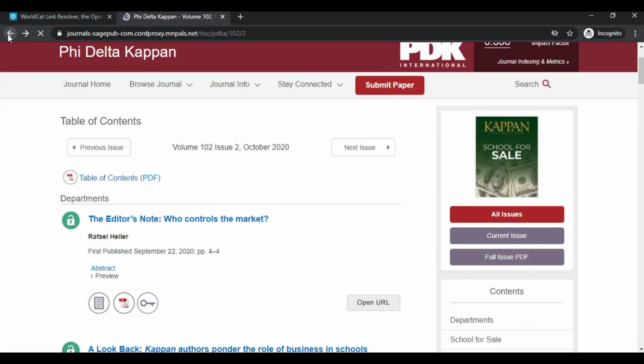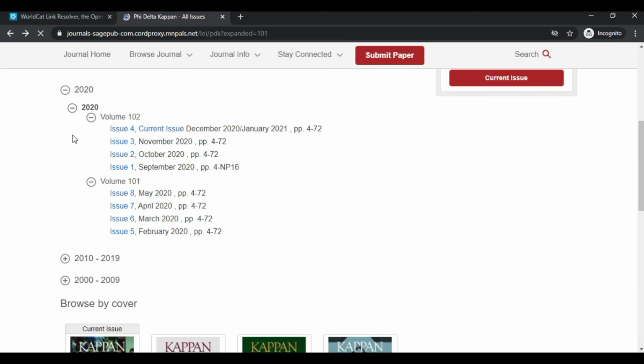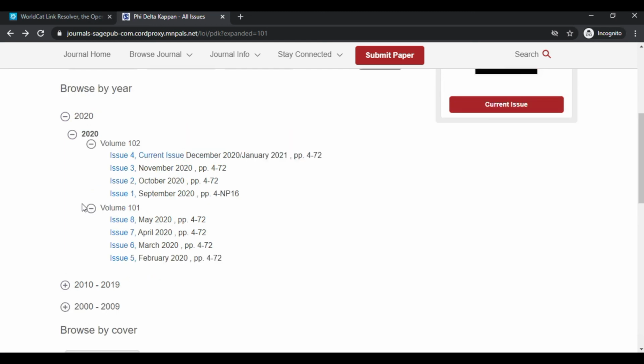And I can continue to hit the back button on my browser until I get the list of all of the volumes and issues. So whichever way you prefer to browse, there is no right and wrong way, but there are different options available for you. So as you go through and look at the table of contents, just make sure that you scroll all the way to the bottom of the page, looking at all of the different content that is being published in the journal.